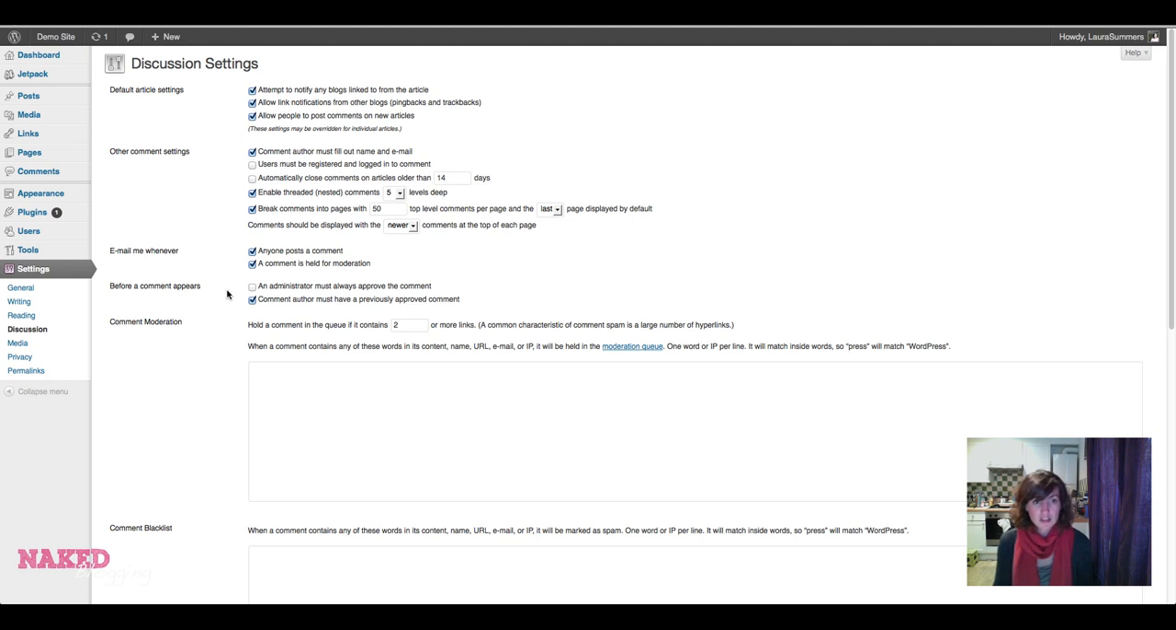And then if we go down to here, this is where we talk about moderation. Before a comment appears, an administrator must always approve the comment, or the comment author must have a previously approved comment. I select this bottom option because it's relevant for me and my audience. I know if I've approved somebody once, it means that I trust them to be able to comment responsibly and in a relevant way for the rest of my audience.